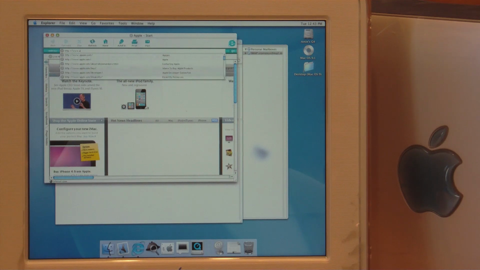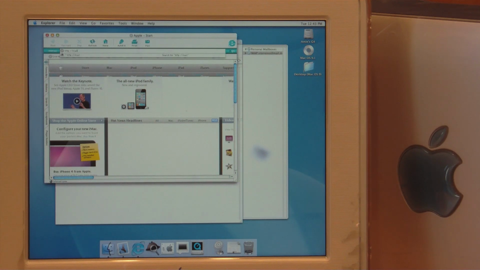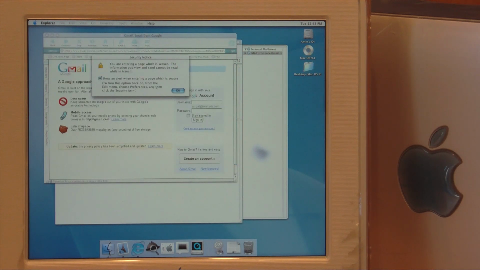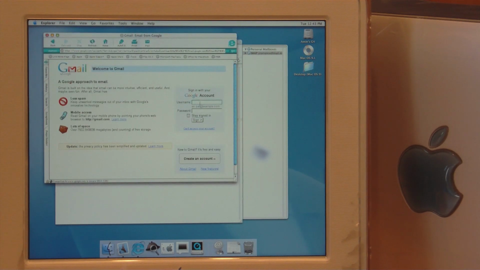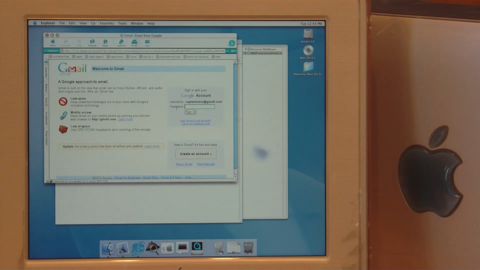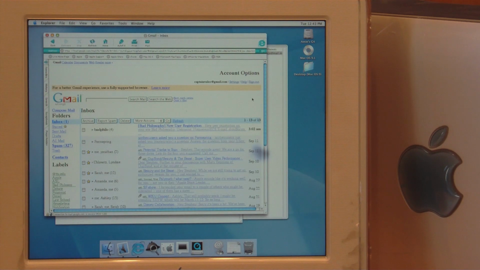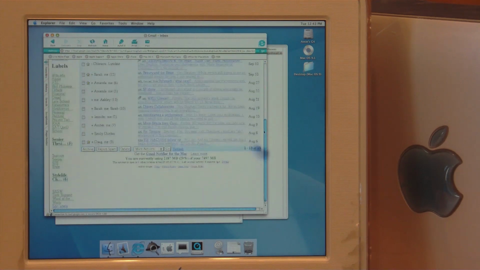For some reason, it doesn't like clearing it out completely. So let's go to mail.google.com. All right, and that's for my information here. Okay, and here we are in the very, very HTML version of Gmail.